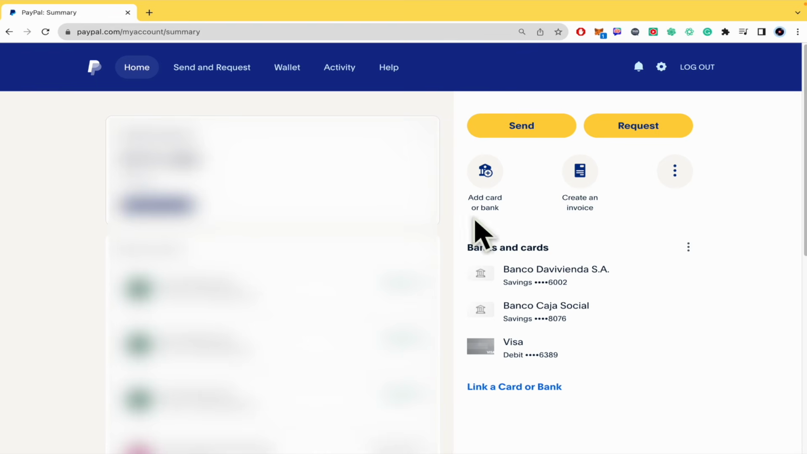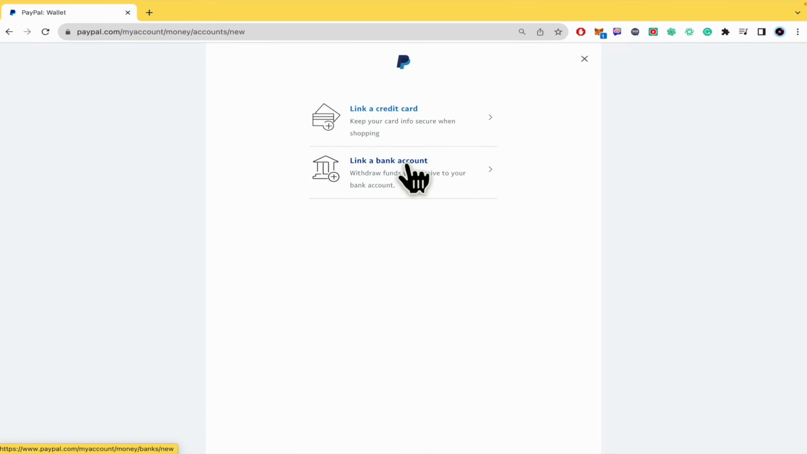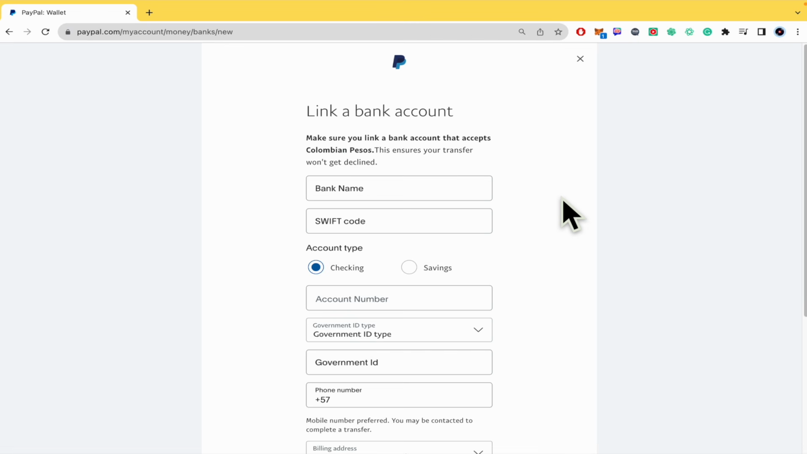First of all, in the right panel of your PayPal, you have a button that says add card or bank. I'm going to click on there, and you must link a bank account. What you must do is complete the data: the bank name, the account number, the government ID type, and your phone number in order to link your bank account.